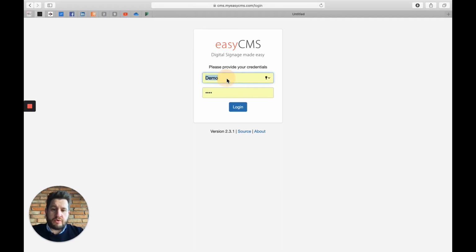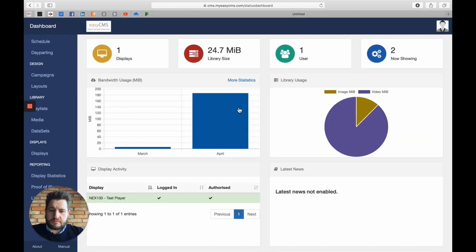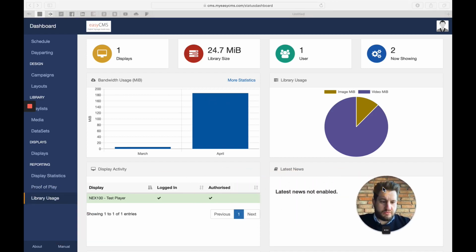First of all, we will just log in with our credentials. Every user has their own credentials that allow them to manage their own set of displays. So I will log in. And here, I will just move my camera.